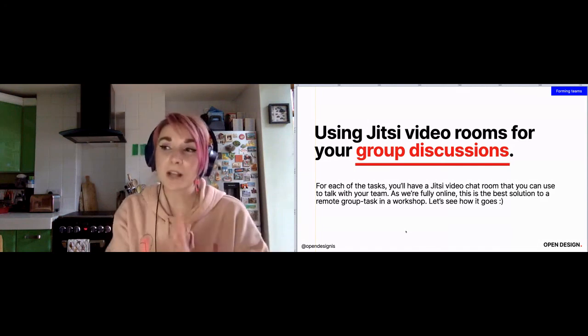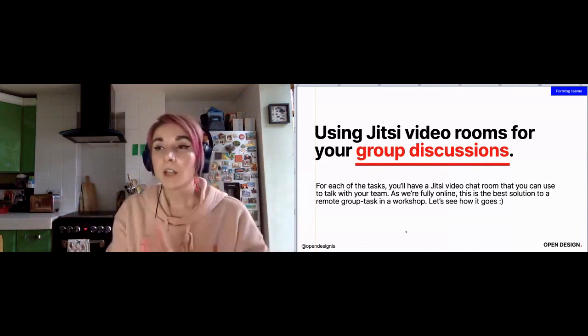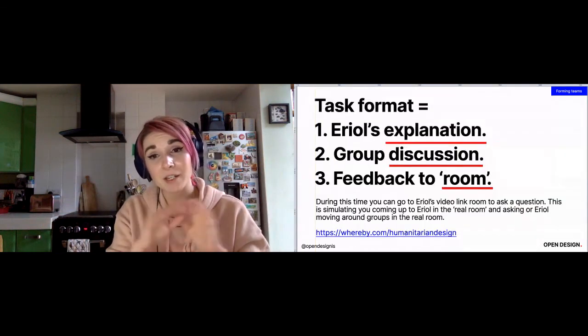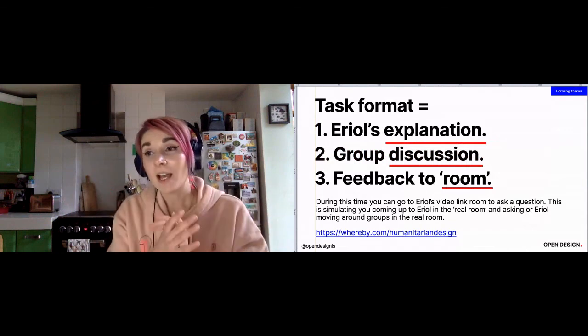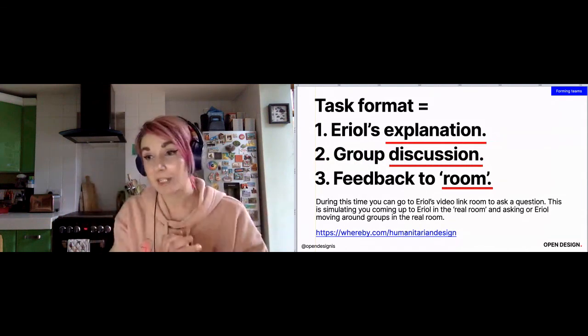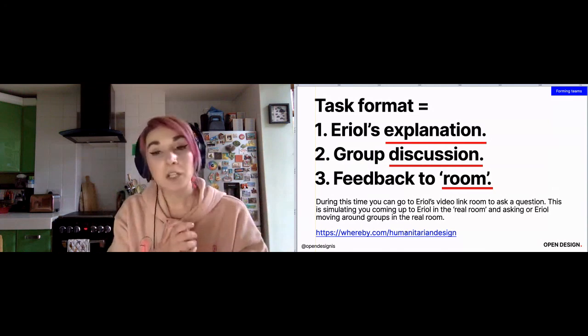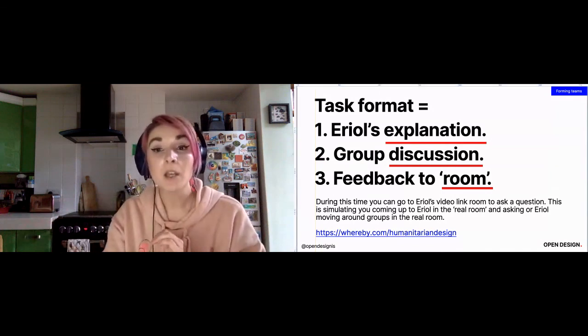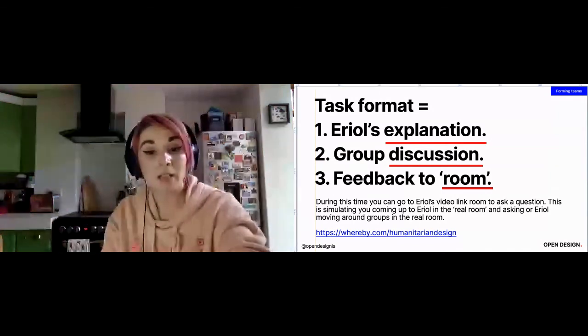So the task format, just to cover what we're doing, we're going to do a little explanation by me. Then there's going to be group discussion where there's going to kind of be silence in the hop-in. And then there's going to be a feedback to the room, hopefully. We're going to see how we facilitate that. At any point, the people that are working on the tasks can head into my Whereby room to ask me questions if you need things clarified. So I have my Whereby room open and ready to listen to anybody's clarifying questions that they might have.